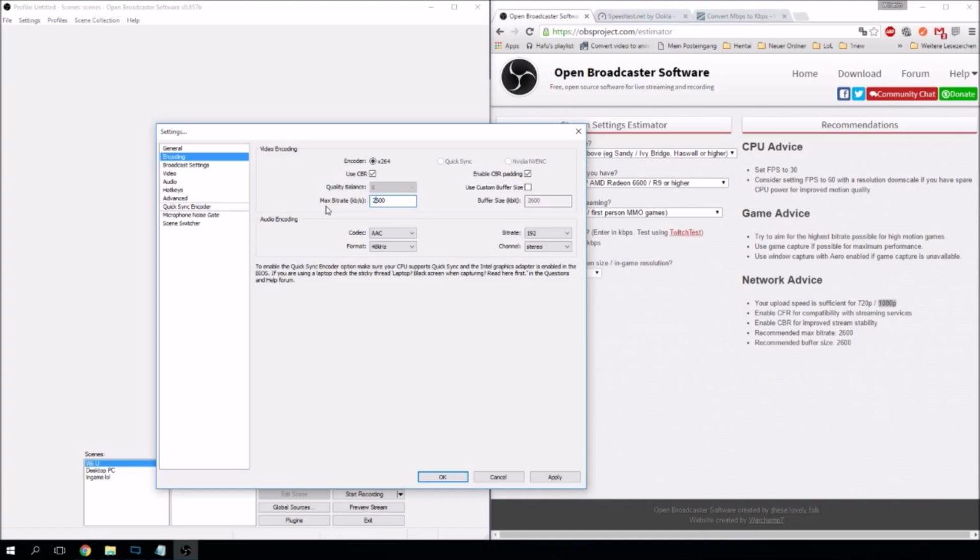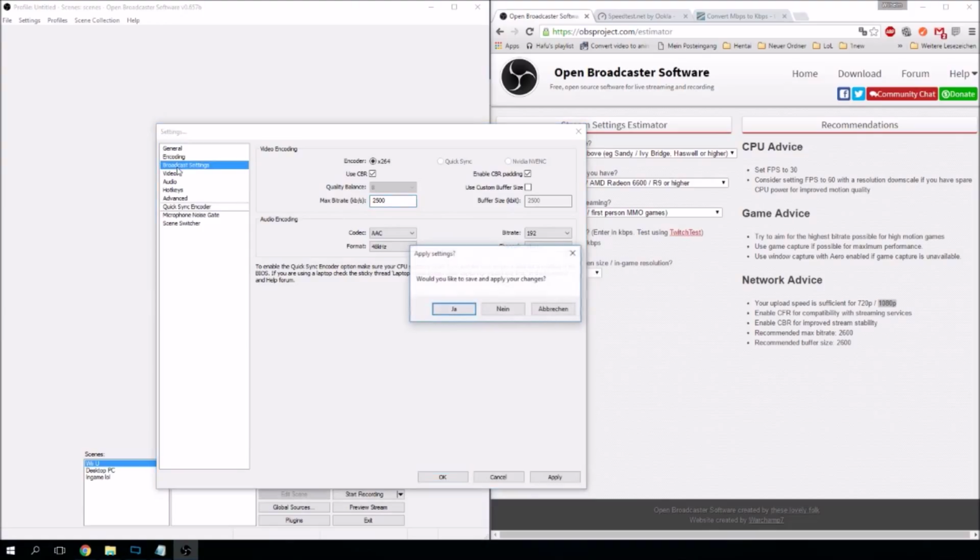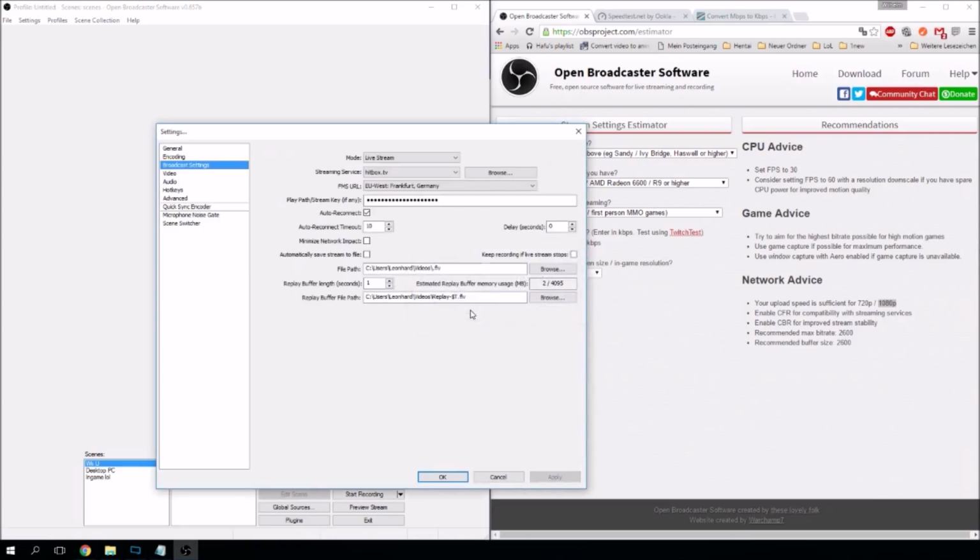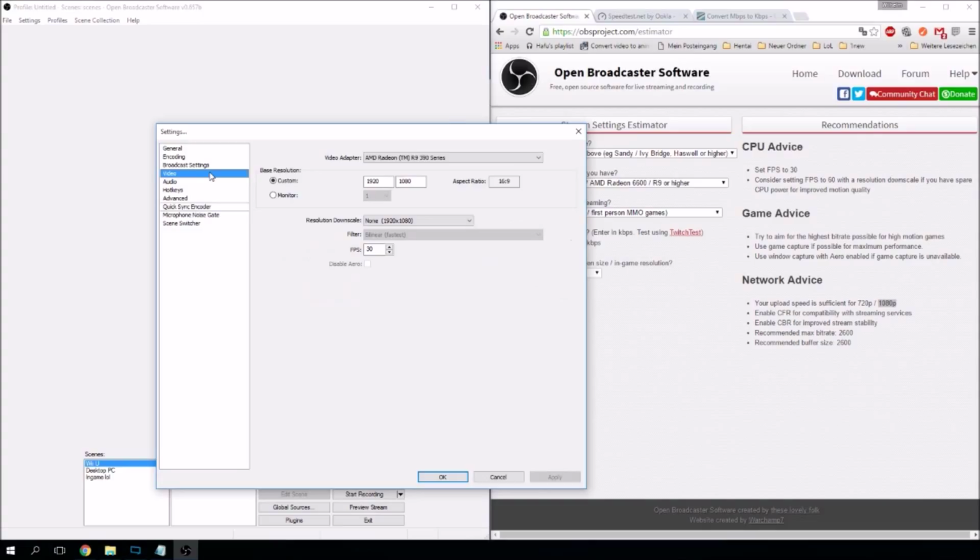I already tried it out for myself. I don't really need that much. It will still be stable with 2.5. So yes, I apply. Here's the next part. We'll leave this out for a second because we didn't set up a Twitch or Hitbox yet.